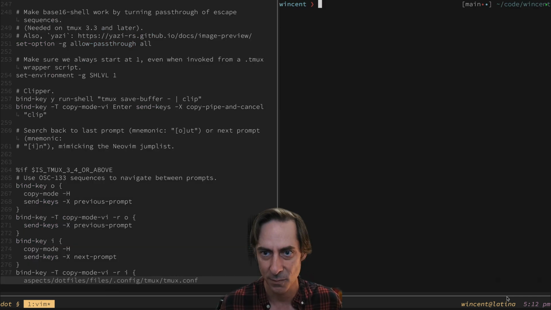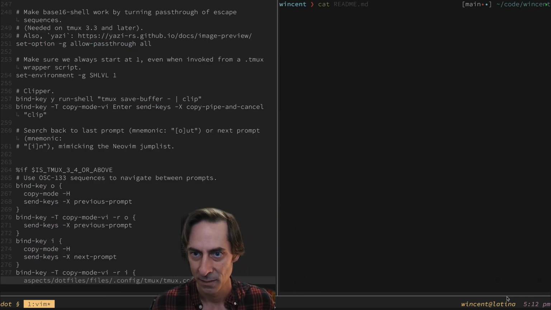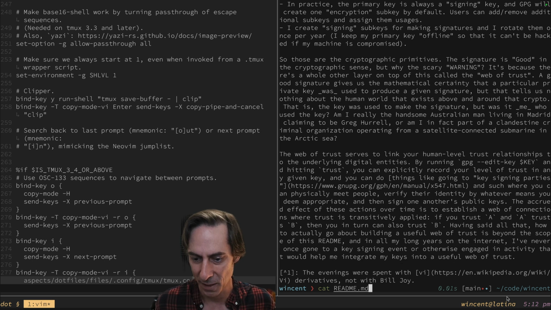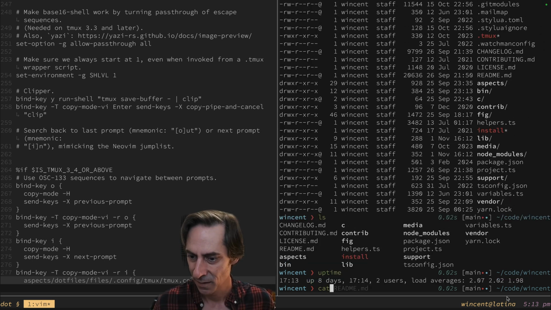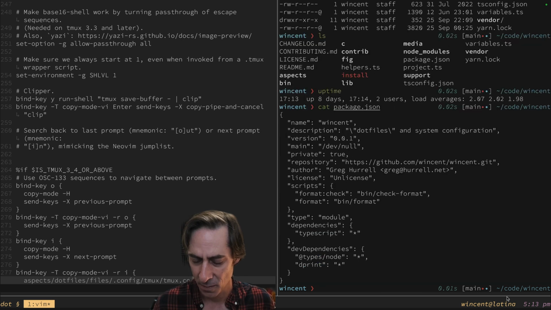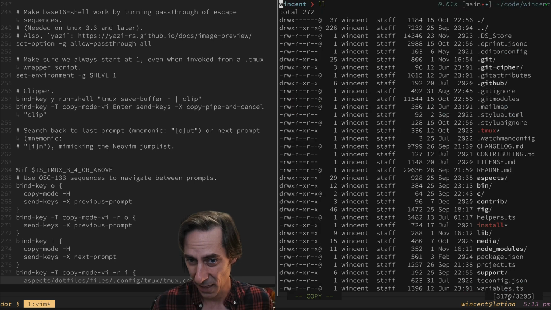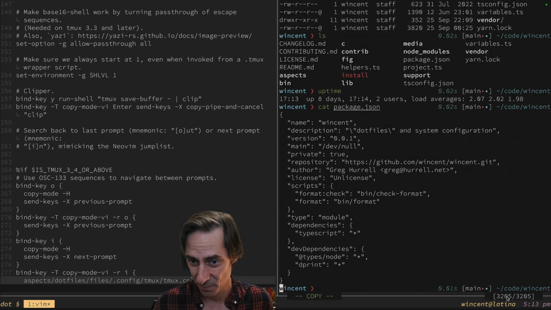places within the prompt. So for example, if I run a few commands once again. I'm going to run that command a few times. I'll run a different command, run another command, do that. Cat, the type is JSON. So I've got key bindings set up so that I can jump between prompts. So that would be, I'm hitting O and I to go in and out.